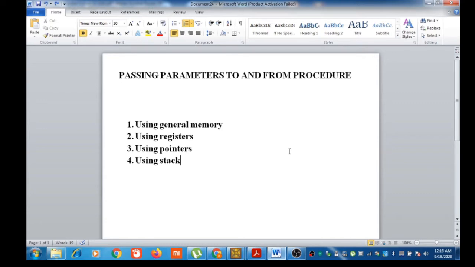So we will explain this by using a simple program. The program is for checking whether the given number is even or odd. We will write a procedure to decide whether the given number is even or odd.